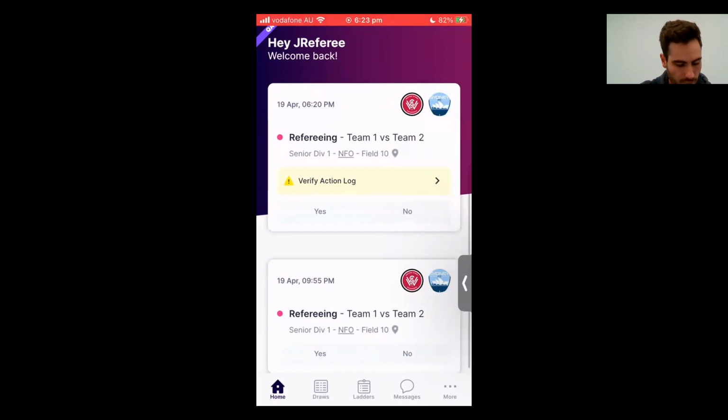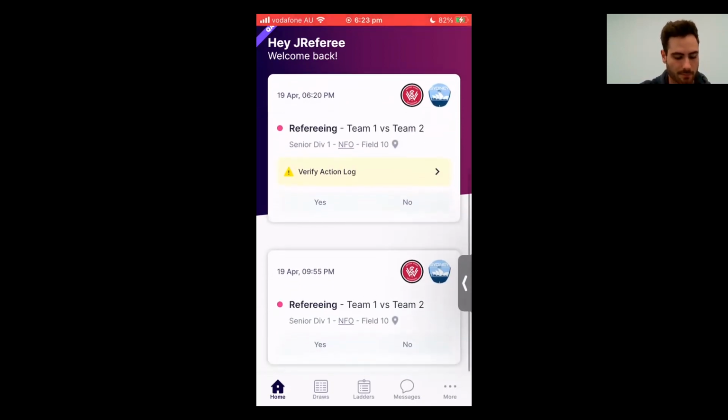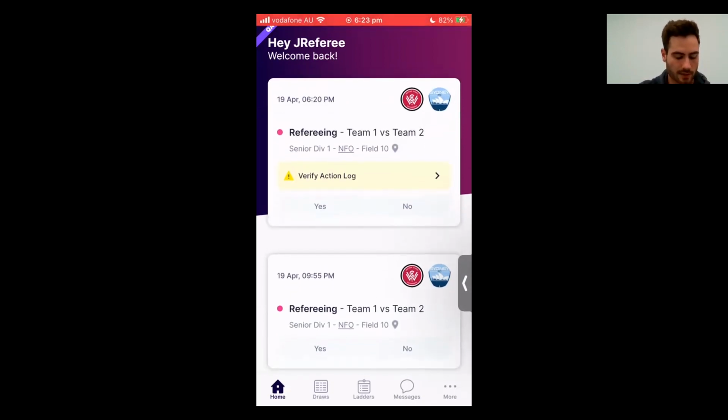This evening, you have the ability to see that match and say yes or no. And then you can also see future matches that you've been appointed to. To respond or say yes to a match, you select yes, and that will indicate true to the competition owner that you've been appointed to the match and that you've accepted that appointment.